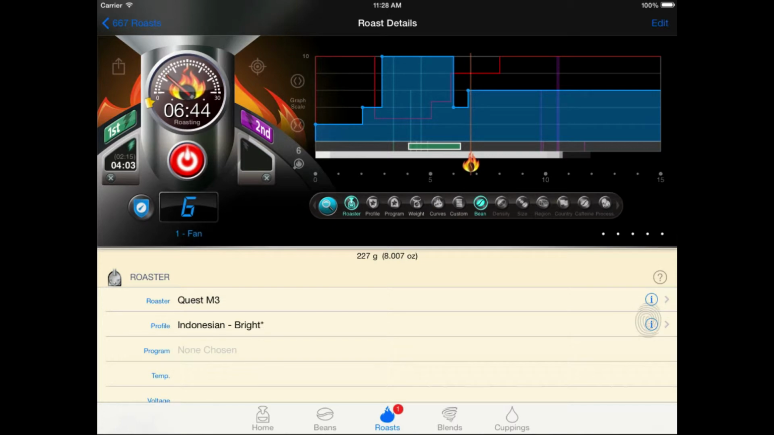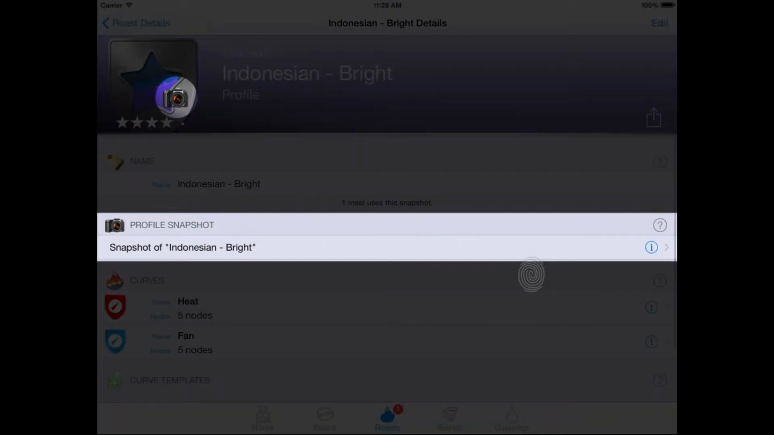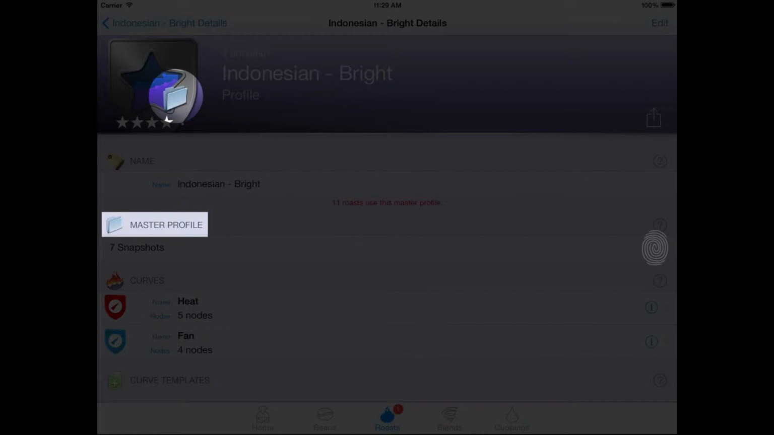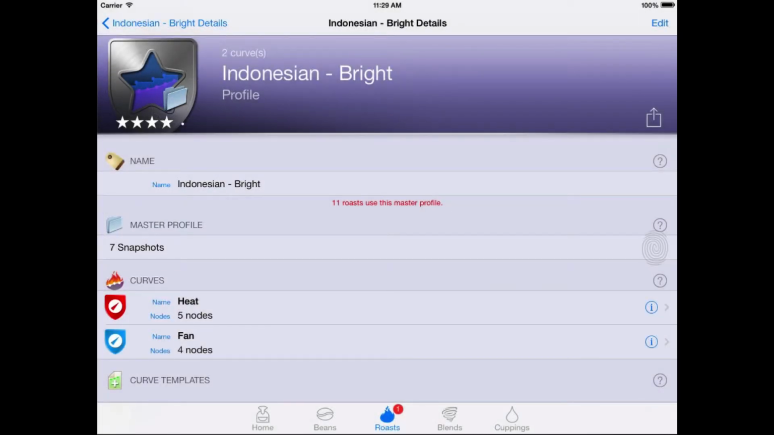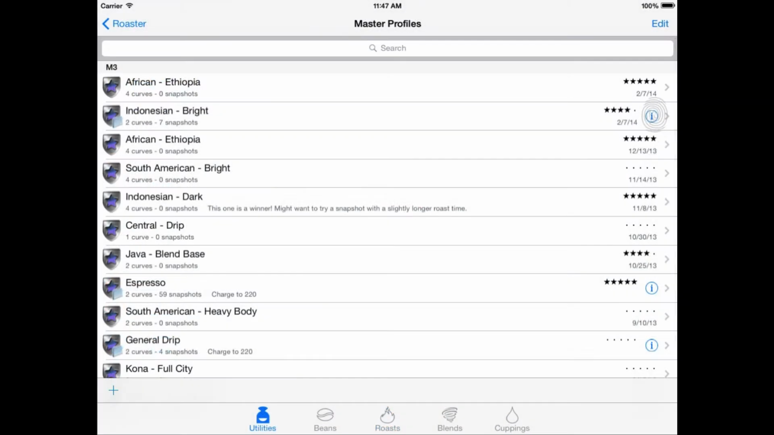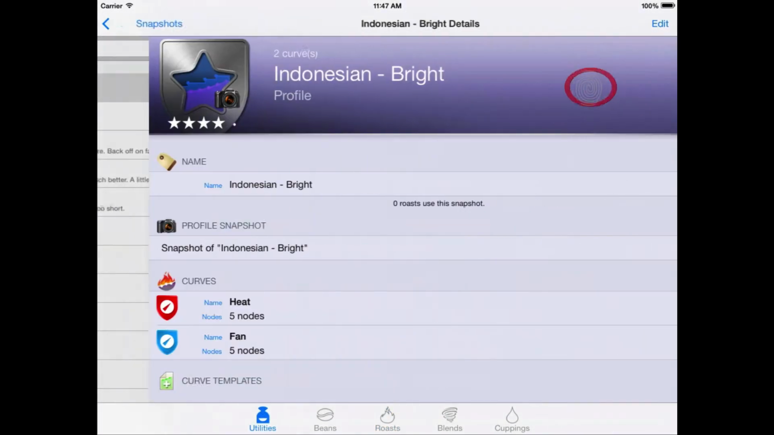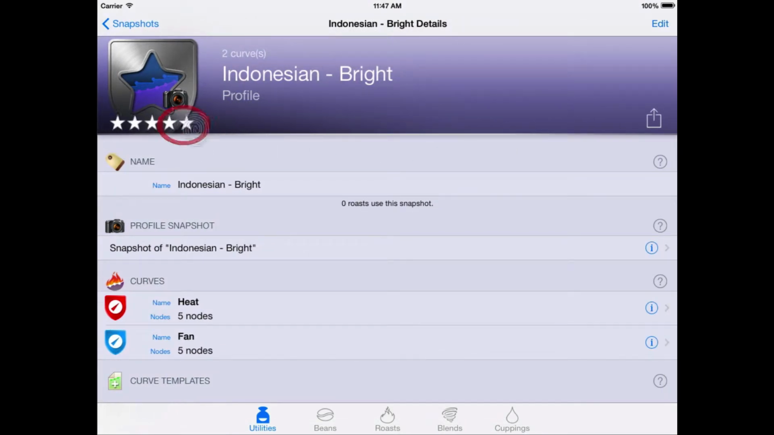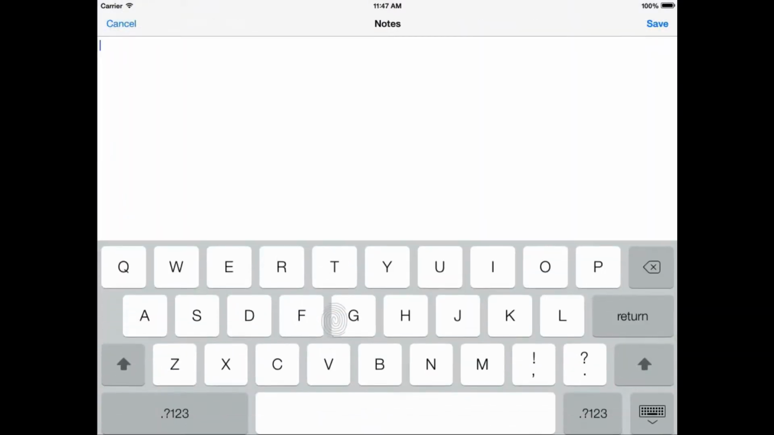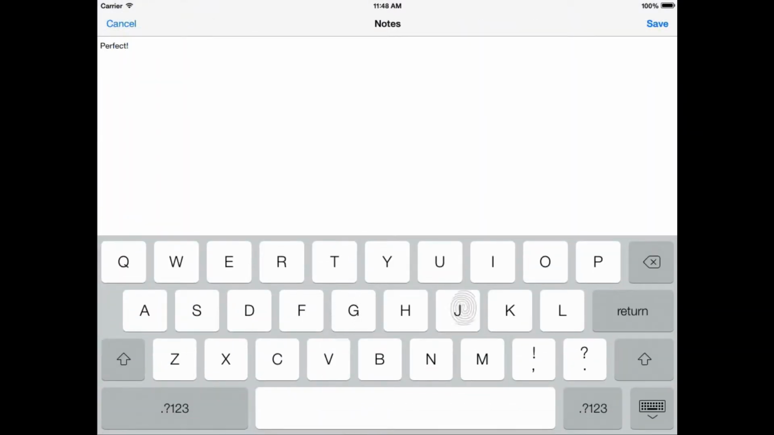If we visit the profile details, we can see the camera icon and that it's now labeled as a profile snapshot. We can also visit the master profile that it came from and also see that by creating this snapshot, Roastmaster has kept the data in all of our other roasts that already use this profile intact and segregated and safe. Also in the process, it's given us a good way to rate, name, and annotate this snapshot differently. Maybe we want to make notes or change the name and rating.